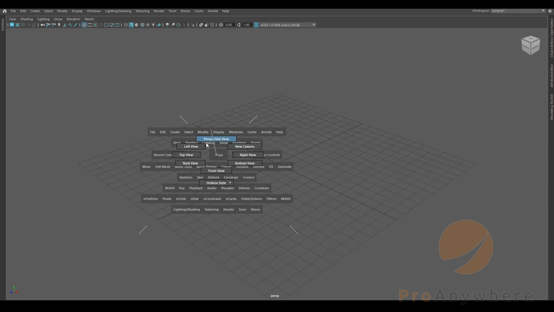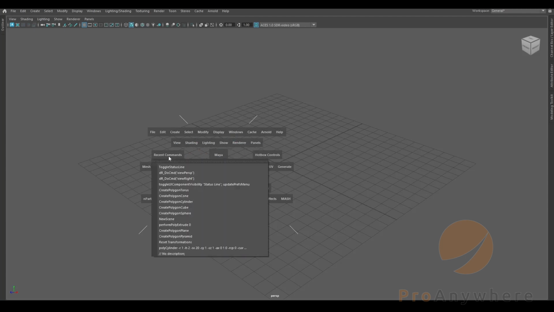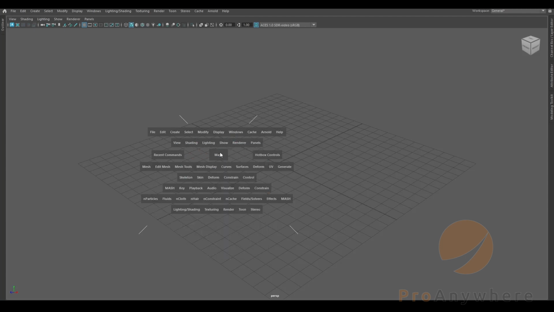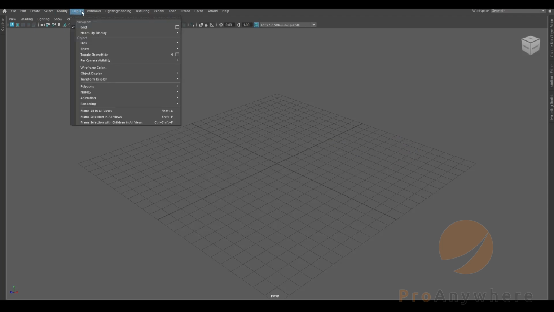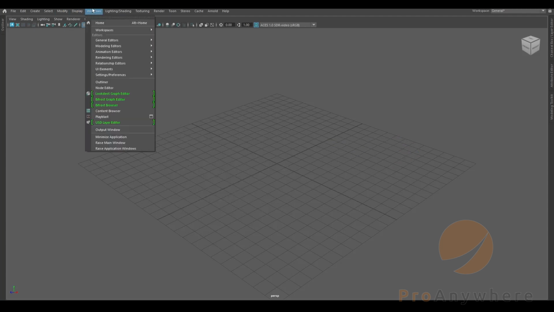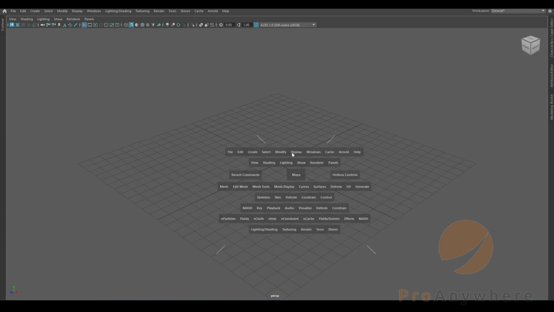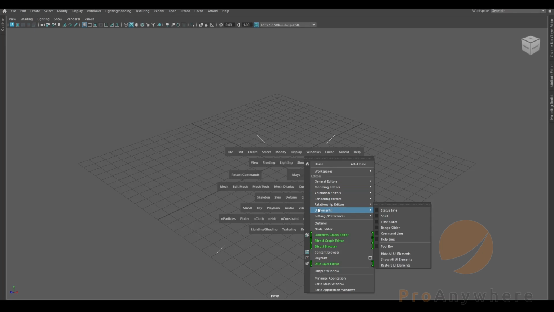And then the middle here is to choose your viewport. Here are the recent commands of what was done. And if you click on this, these are extra controls, extra things you could do with the hotbox controls. And then you have the regions. The region on the right side, again, is to change the UI elements, similar to going into the Windows UI elements up here, or you could hold the hotbox and do the same thing.